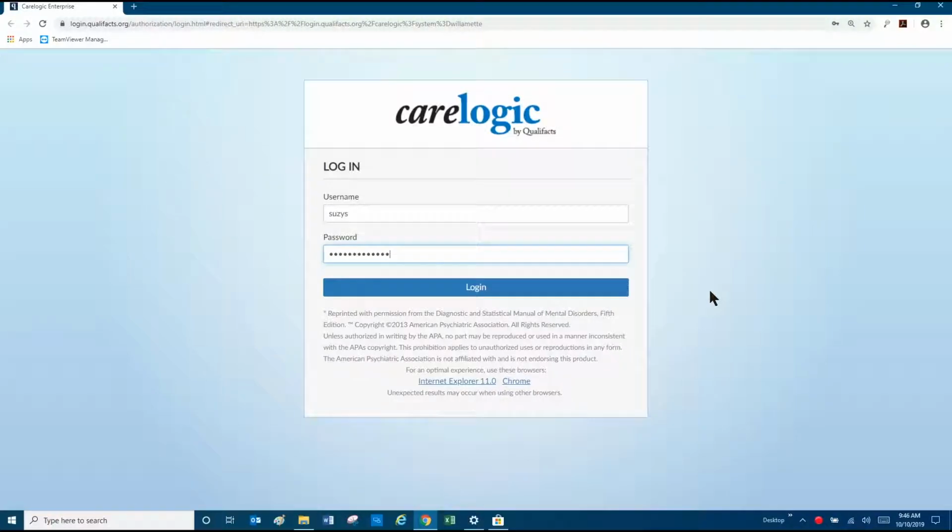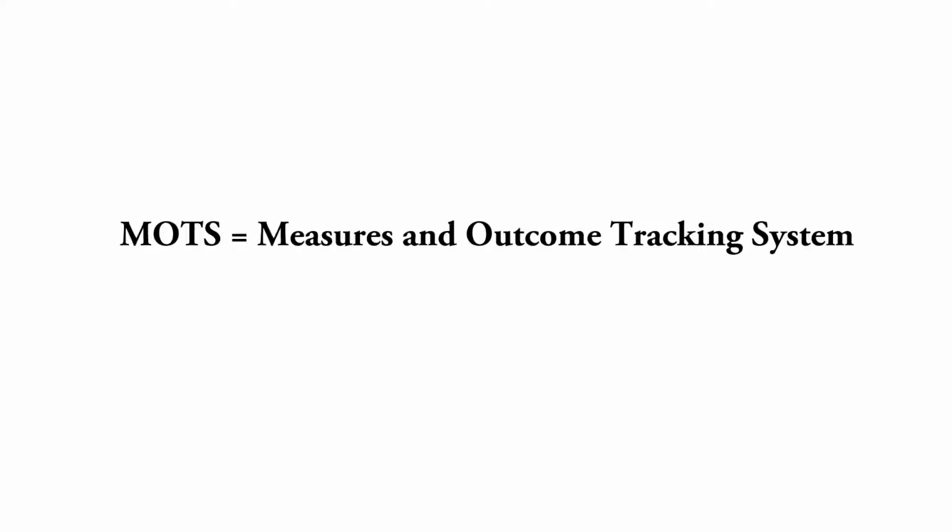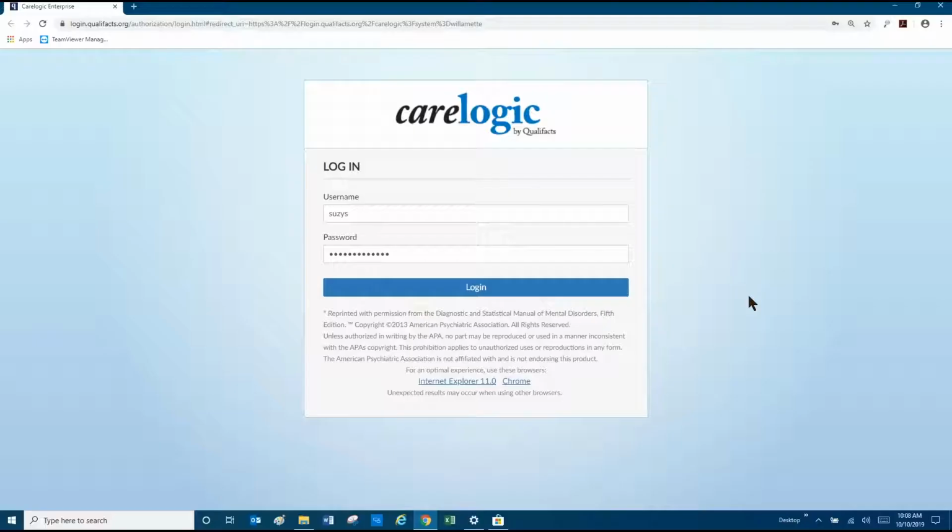Today, we're going to be talking about how to correctly complete a MOTS reporting document. MOTS stands for Measures and Outcome Tracking System. Any client who receives any form of public funds to pay for their services with us is a mandatory MOTS report. So what are public funds?